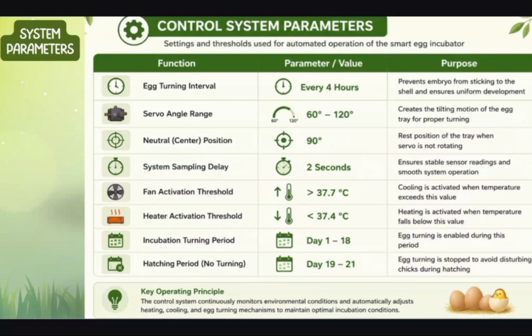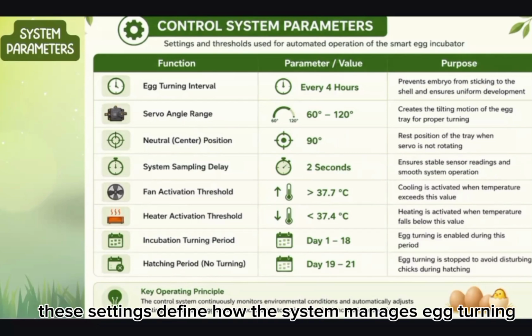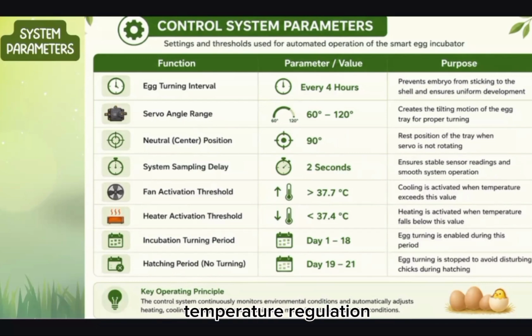Okay. Moving on to the control system parameters. On this slide, it explains the operational parameters used to control the incubator system. These settings define how the system manages egg turning, temperature regulation, as well as the system timing. The eggs are automatically rotated every 4 hours, and this is done to prevent the embryo from sticking to the shell and to support uniform development.